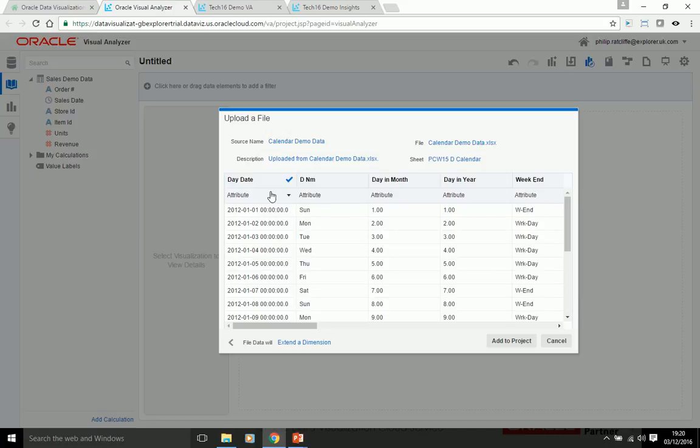Now Visualiser hasn't actually found a match between the calendar data and the sales data, but actually I know from my knowledge of this data that the day date in the calendar data can be matched to the sales date in the sales data, and therefore that's how I could blend those two data sets together.